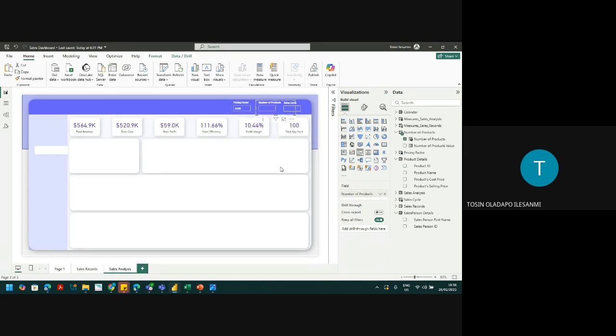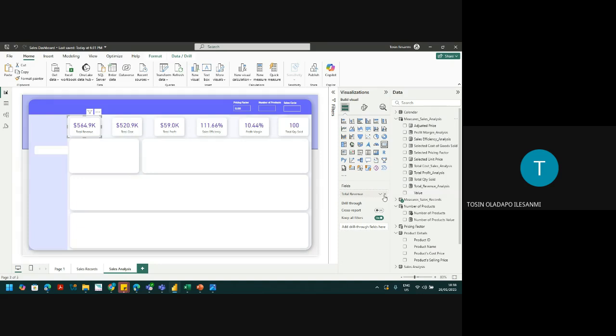Once we have this sorted and this is clear, I'm just going to put one or two more things to make it balanced. So I'm going to change all of these ones now. This one is total revenue, but I'm going to make it pick from the sales analysis. So I'm going to cancel this and change this one to total revenue for analysis.